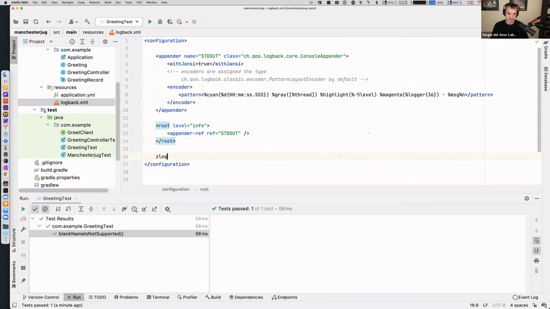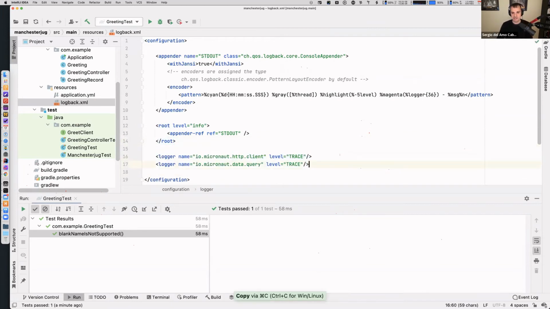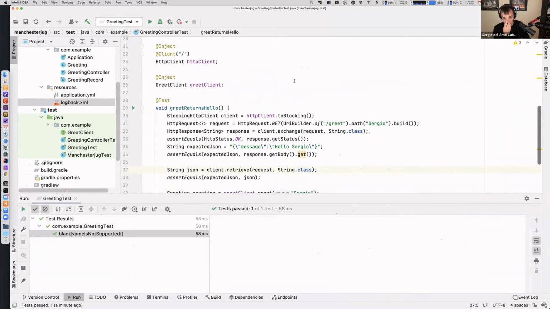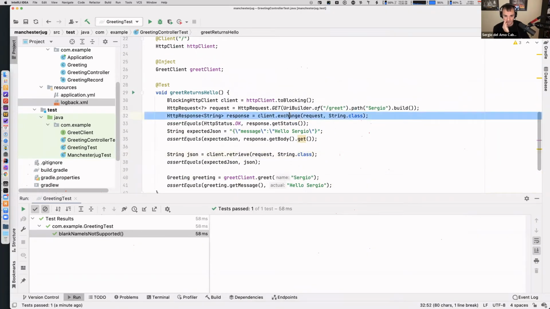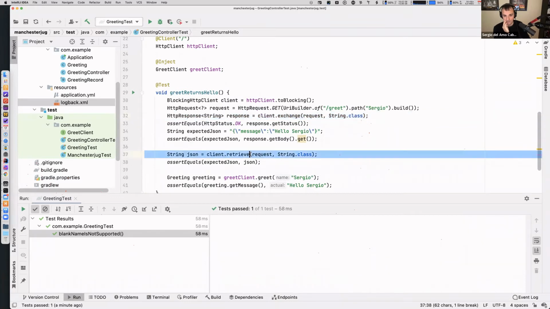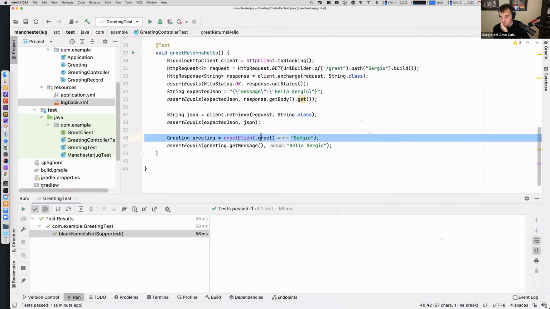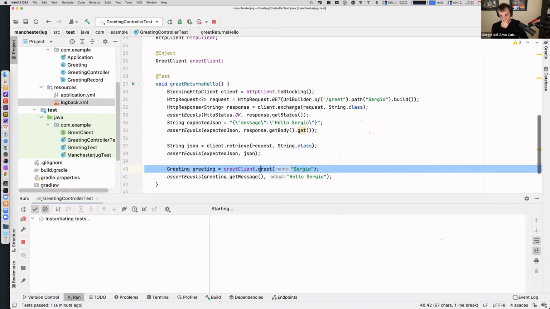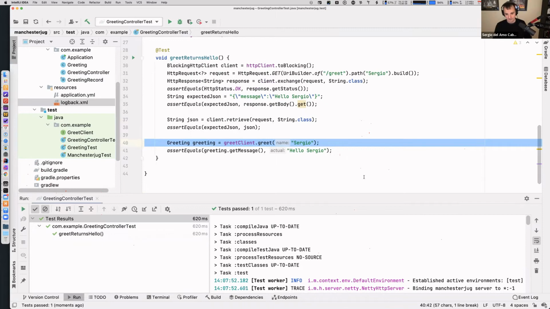So I'm going to add a couple of packages here to log. One is going to be the HTTP client, and another one is going to be the HTTP server. And I'm going to execute my test again. Just to recap, this thing is doing one HTTP request, another one, and a third one against the server. One with the manual client and another one with the declarative client. So if I just run my test, we should see 3 HTTP requests being done.